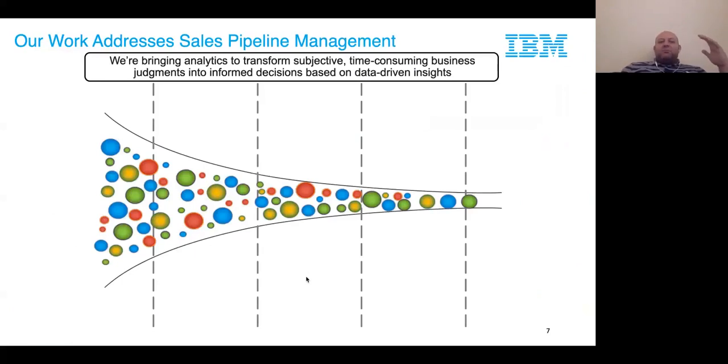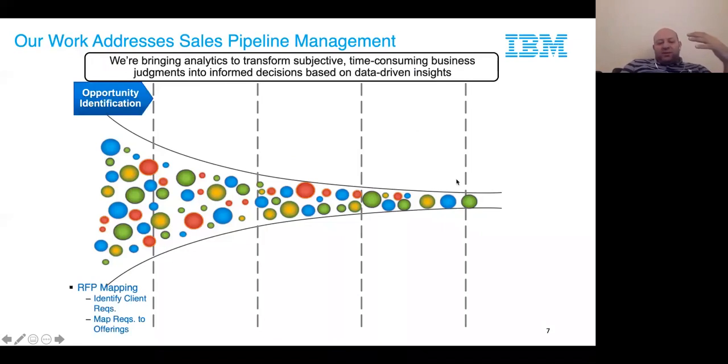Well, we brought analytics and AI to transform these subjective, time-consuming business judgments into informed decisions based on data-driven insights. I like to think of the problem as a funnel because you have a lot of potential deals in the beginning, and along the way you lose some of them, but then at the end you win some others, and you try to maximize the ones that you win out of the ones that you have in the beginning. And there are multiple stages to the process where you identify the opportunity, you get the RFP.